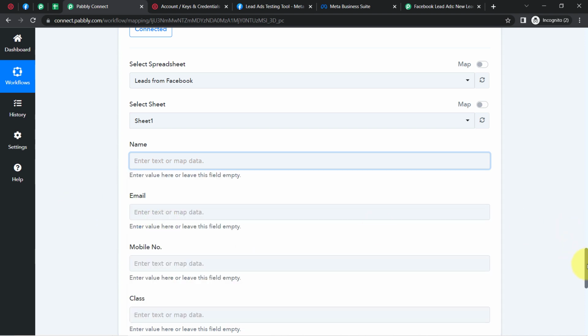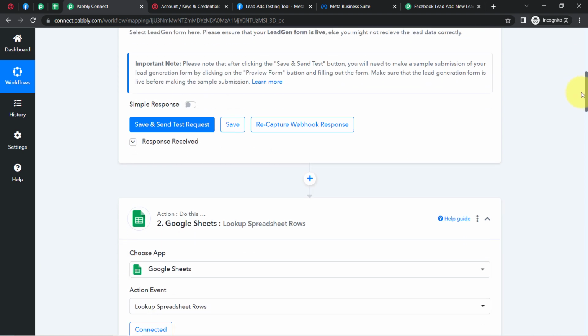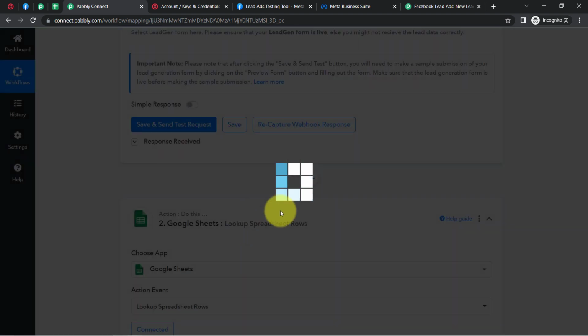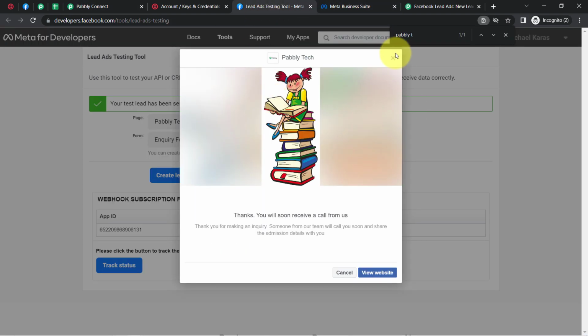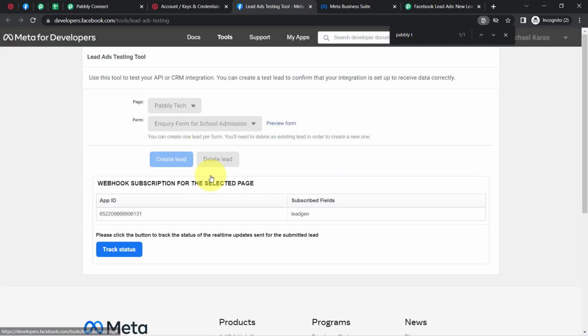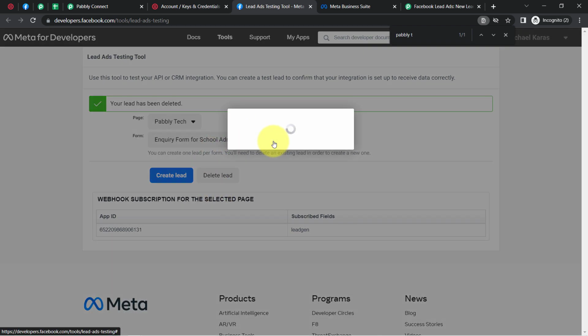So how about I recapture the webhook response once again with some dummy entry, some fresh new entry, and then I'm going to capture those details in Pabbly Connect. Simply click on this recapture webhook response button, click on yes, coming back to my Facebook lead ad testing tool. Here I'm going to close it.